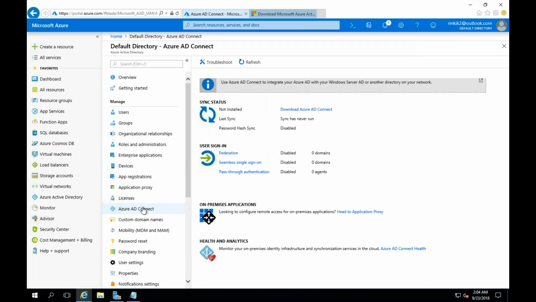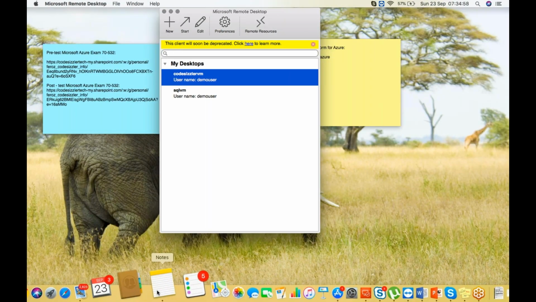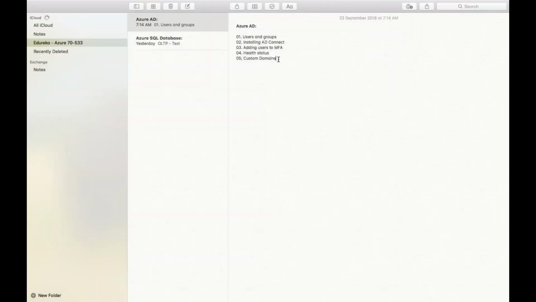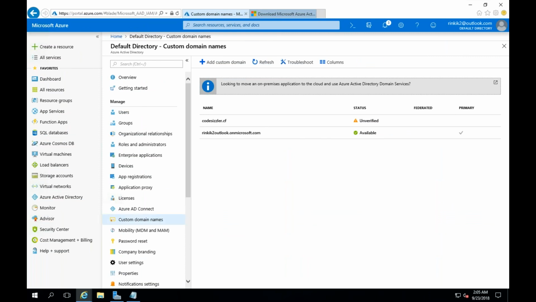Okay, what you need to do is you have to download this AD Connect. You have to install it. Okay, once after you install the AD Connect, you need to come up. You have custom domain names here. See, I showed you in my notepad. I'm going to perform four demos. I'm going to have the custom domains. I'm going to have the users and groups, and I'm also going to install the AD Connect. So let's go up here.